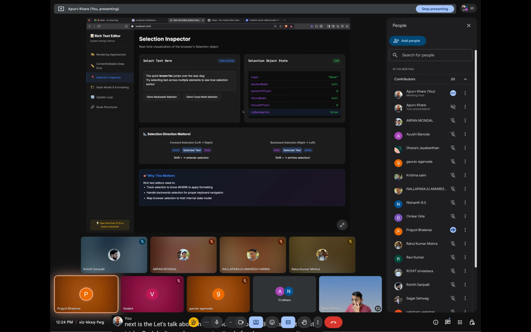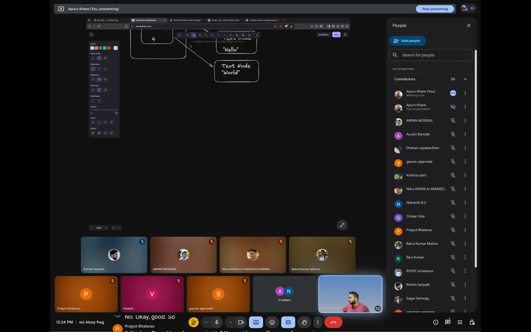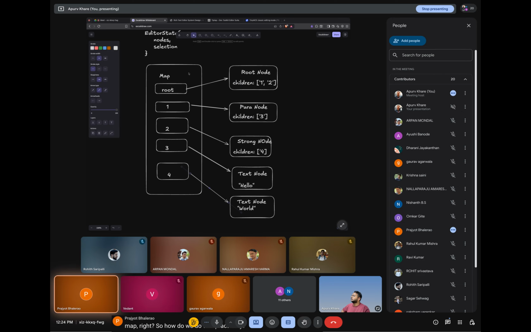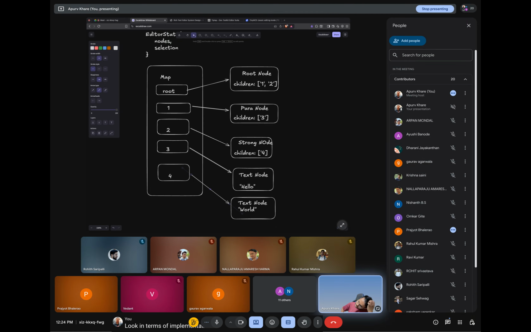One question, Apurva. You said you will pass a reference in the map, right? How do we do that practically, in terms of implementation? So when you create any object, like this root node or this para node, all of them will be objects, right? So it will by default return you some reference. So you store that reference. Okay, right.